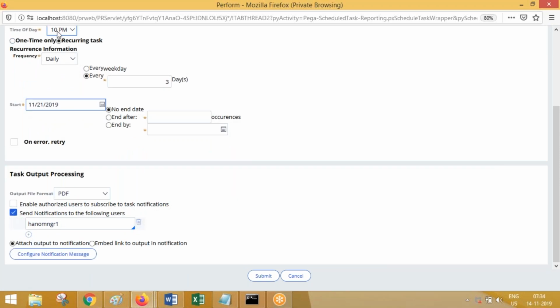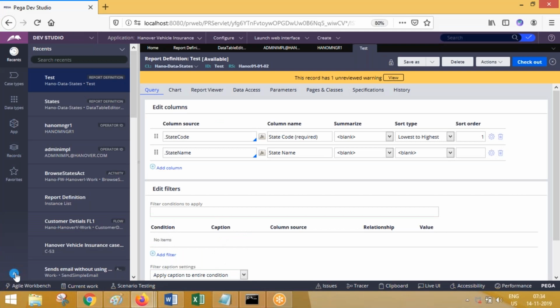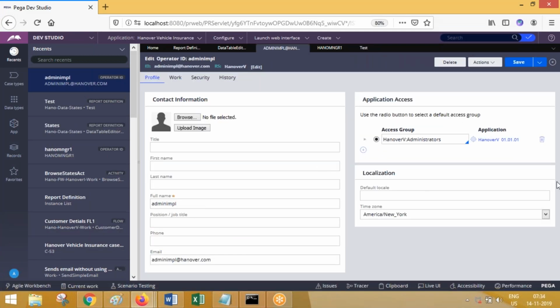So every day at 10 p.m., starting from 21st of this month, this report will automatically be executed in the background. After the execution it is going to generate a PDF file or Excel file, accordingly, whichever option you have chosen, and it will be sent to one of the operators. Operator means if you open the operator profile, the operator rule form, every operator should have a valid email address.